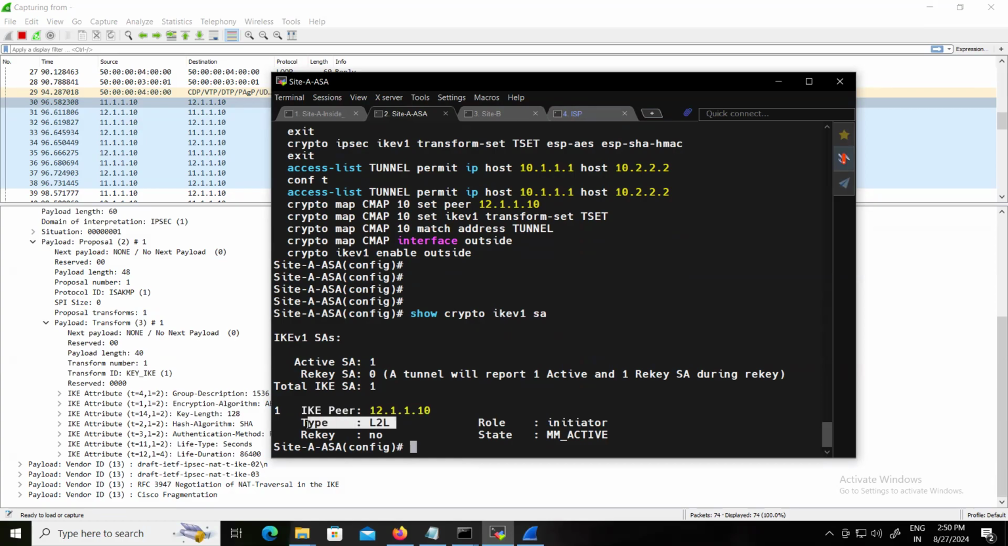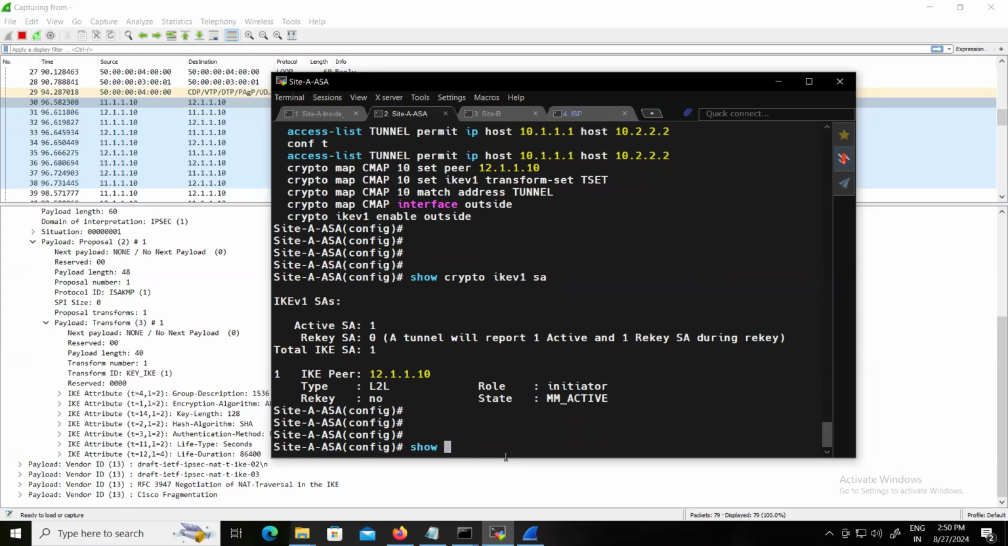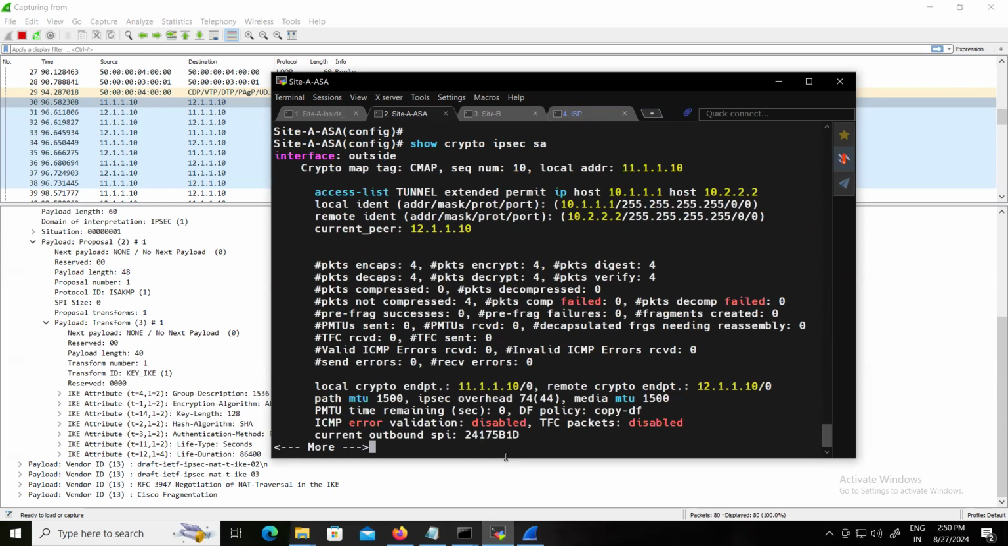Type of VPN is what? LAN to LAN. What is the role of ASA? Initiator, and this is the state. And the phase 2 is same. Show crypto IPsec SA. Phase 2 will remain same.